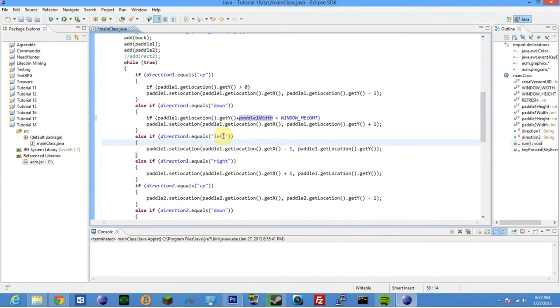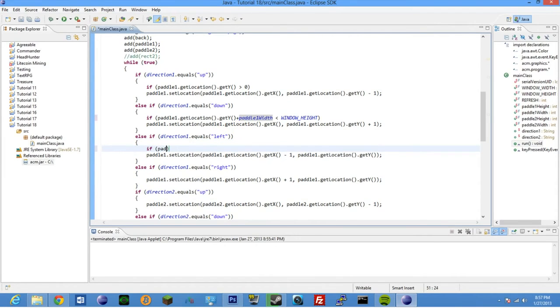We don't really want the paddle to be able to go all the way to the window, we want like the window plus 30 pixels. So if paddle1.getLocation.getX, this time, yeah, X, plus, let's just say 30 is the padding on the side. I'm just going to use 30 as a constant. I'm not going to set it as a class variable.